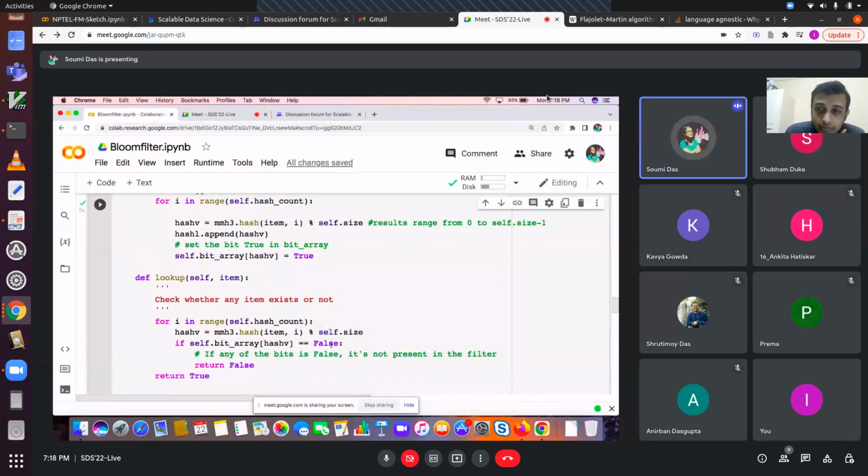If any of the bits is marked as false, it will return false. Otherwise, if all the bits coming out of all the hash functions are true, then it will return true. So if any of the bits is false, it says that the item is not present in the filter. So it's an AND operation. So this is the lookup module.